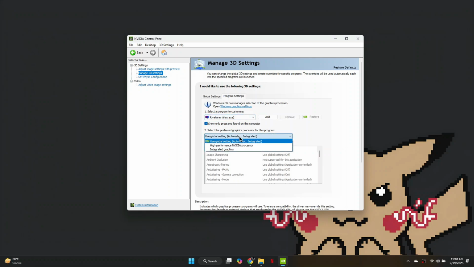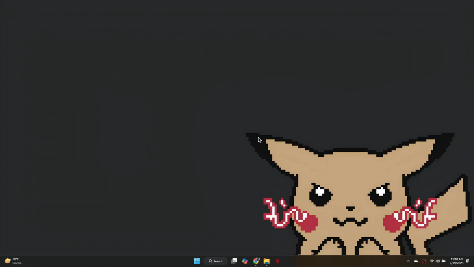Then go over here where it says "Select the preferred graphics processor for this program." From whatever you have selected, click on it and select integrated graphics. Once you do that, simply press Apply and you're good to go. After you've done this, try opening up vMix and see if the error still persists. And if it doesn't, that's great.